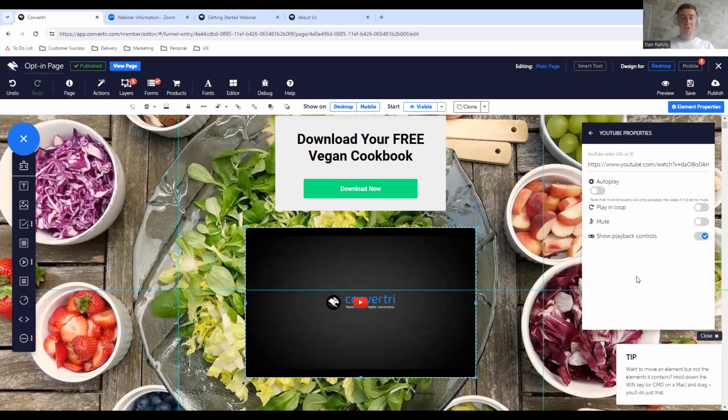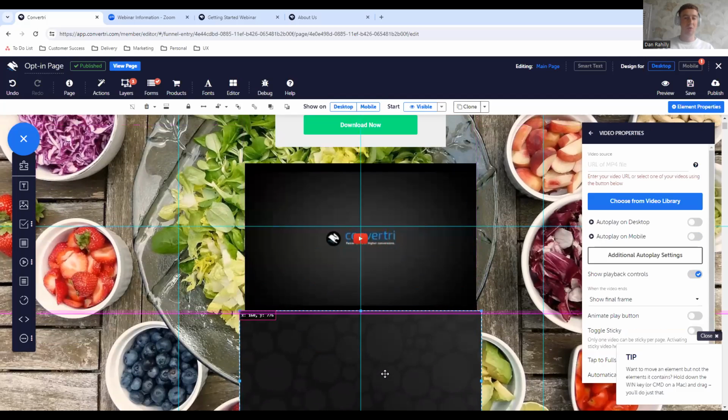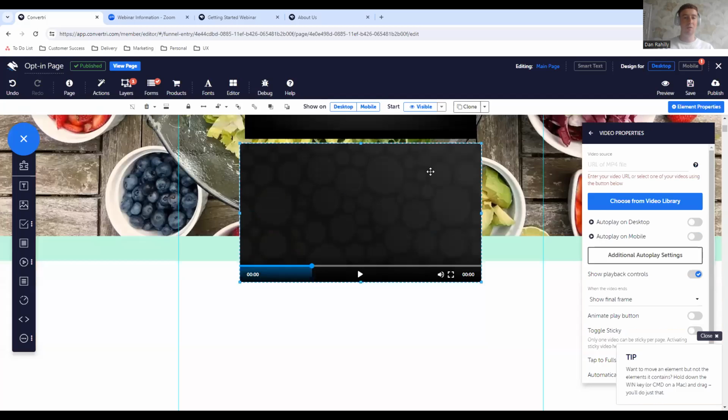So the benefits of using Convertri's video player is essentially that we have a lot more control over it. If we're using the YouTube, Vimeo, Wistia ones, we don't have control over how the player looks. So we get this standard YouTube player, but if we use the Convertri one, we actually have the option to change the look and style of it.